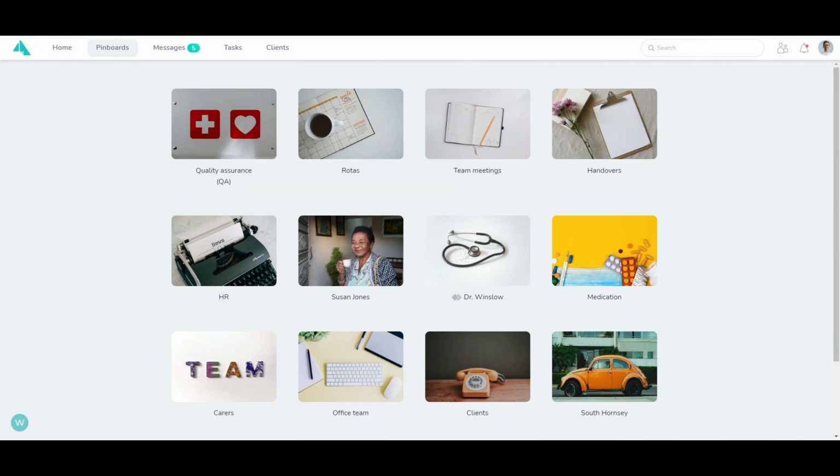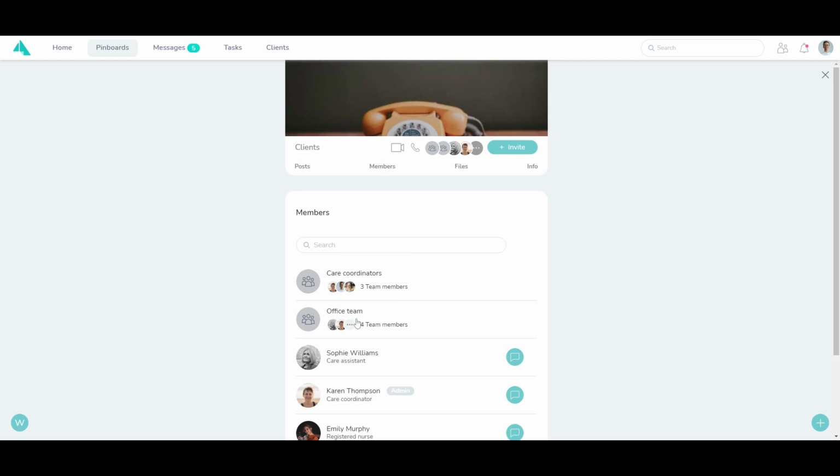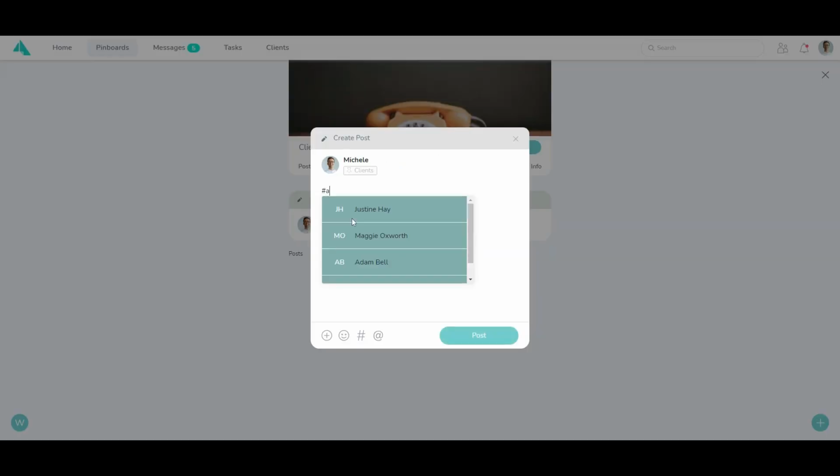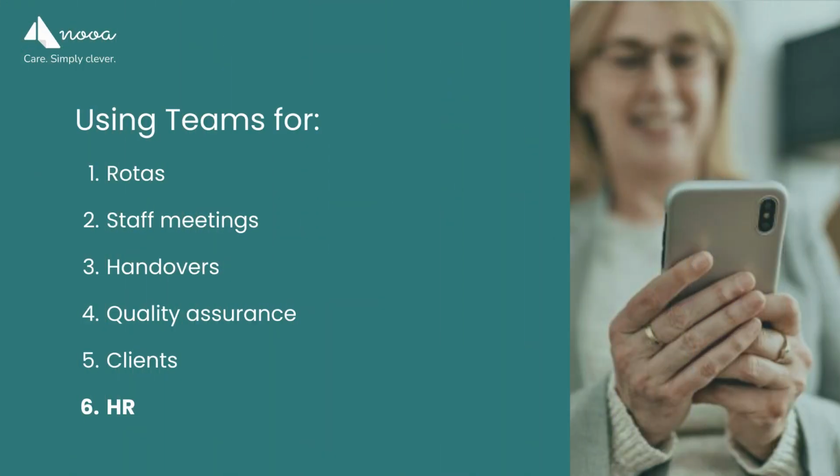Another situation where Teams come in handy is for communicating with clients. So for example, if we go here on our clients pinboard, we'll see here under members, we've added care coordinators, office team, and now we have a new call. For example, Annabelle's daughter called to cancel tomorrow's visit. We can mention @care coordinators, client in hospital until September. And we can post that, and effectively the entire care coordinators team will get a notification that they've been mentioned, and effectively can update the rotas and the documentation accordingly.